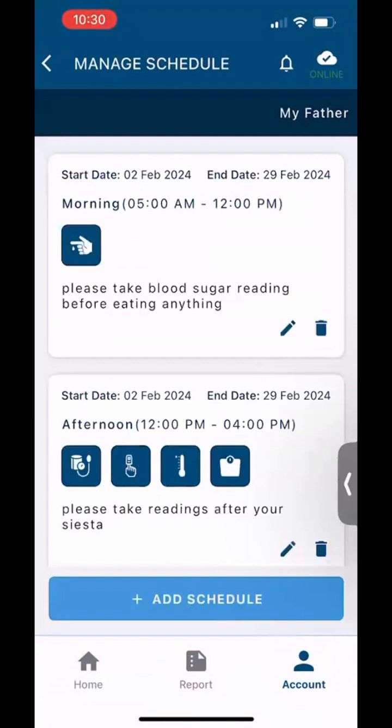So here I can see that my father has two schedules that are set up here. In the morning, he is required to take his blood sugar reading between 5 a.m. and 12 p.m. And it says here, please take blood sugar reading before eating anything. So what this does is this keeps a track whether my father has taken his blood sugar reading regularly or not. And if he is missing anything, then I'll get a text message and he will get a text message reminder saying that he has not taken this.